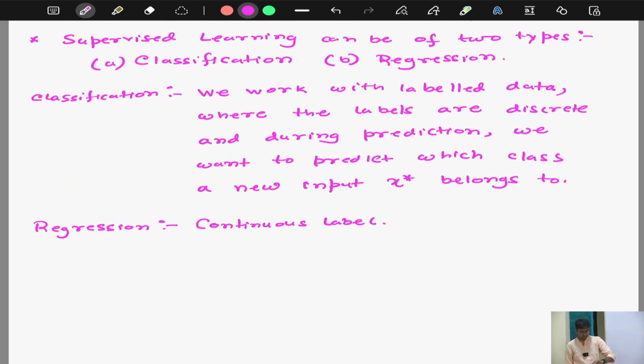Can you give me some classification algorithms that some of you might be aware of? SVM, decision tree, then logistic regression. And there are many others. We'll write it later. Regression, some algorithms that you are aware of. Linear regression, support vector regression, SVR, Gaussian process regression, and then there could be others also. Okay. So this is all for supervised learning.